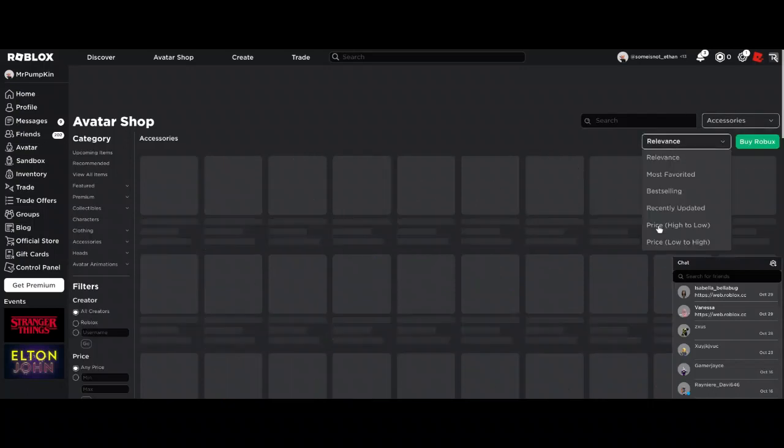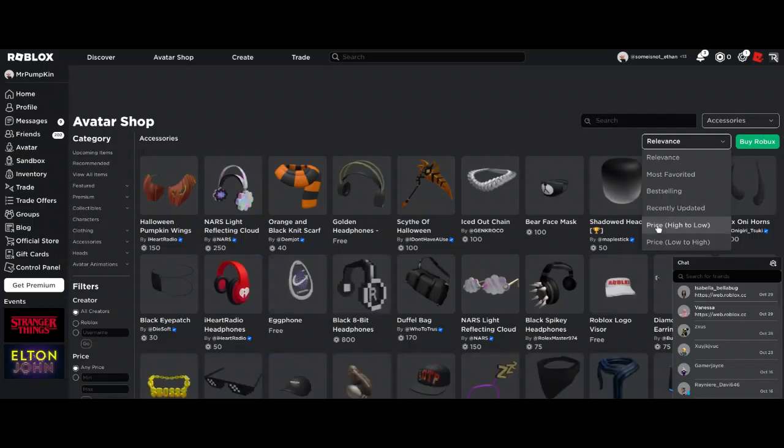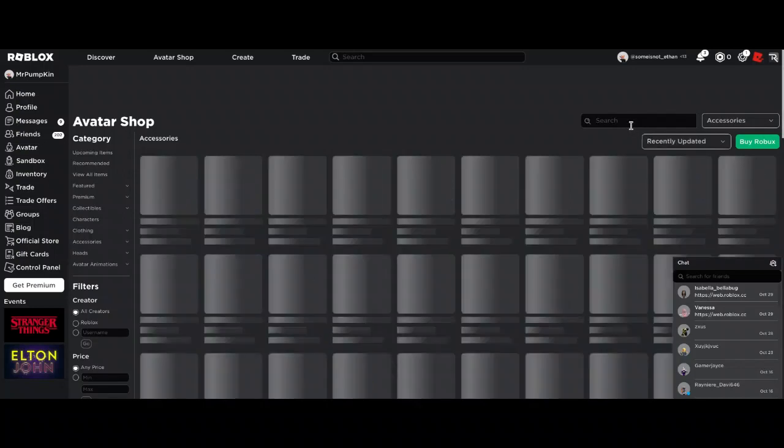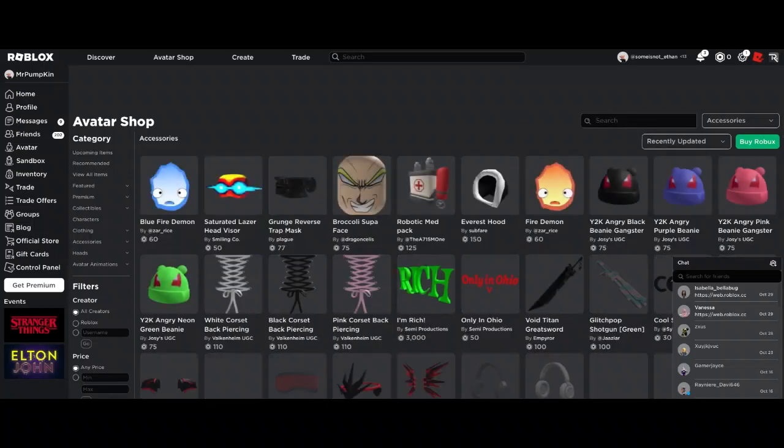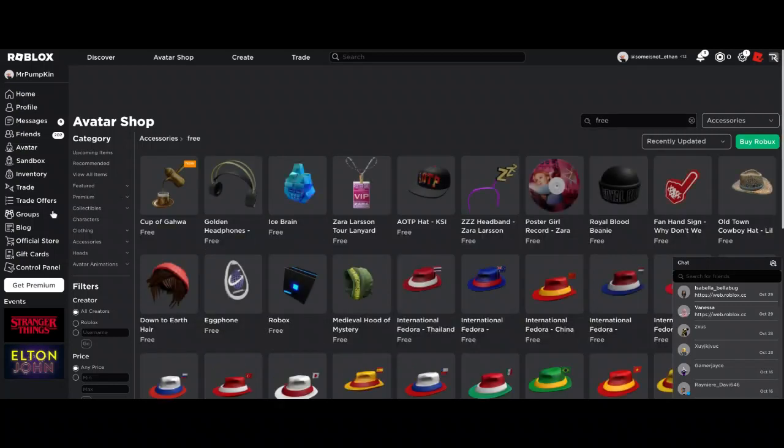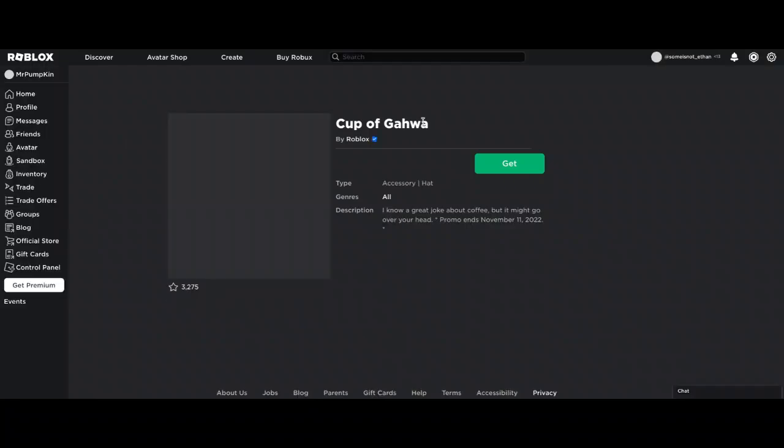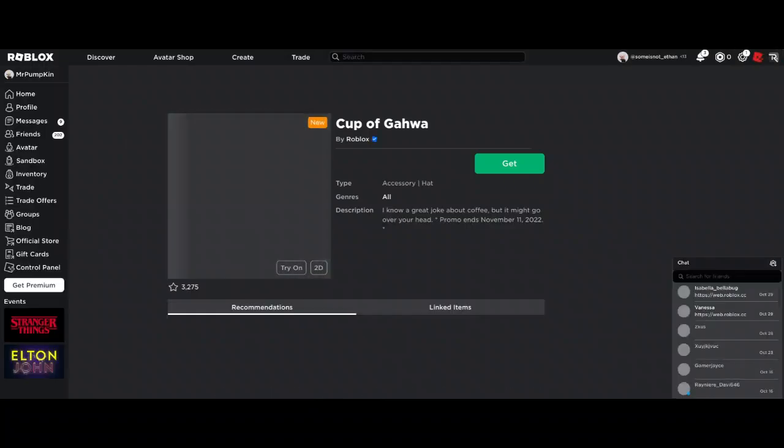Okay, relevance, accessories, recently updated. Type in free, and then you'll be at the free page with all the free items right here. We have the Cup of Gahwa.